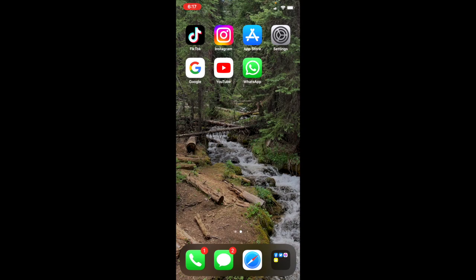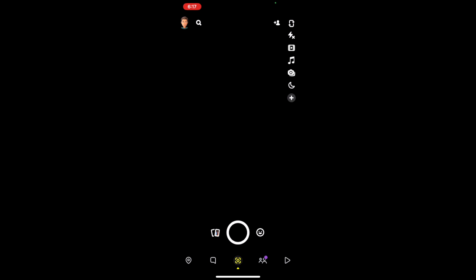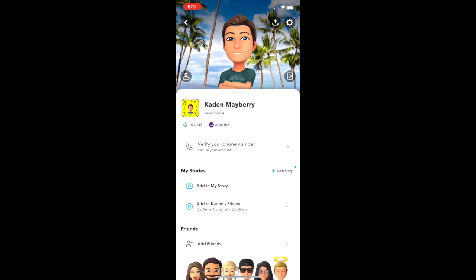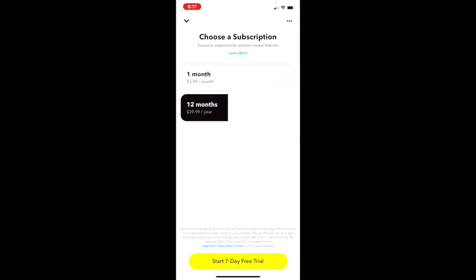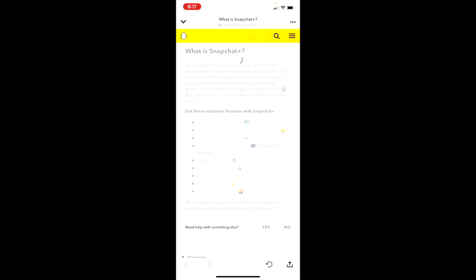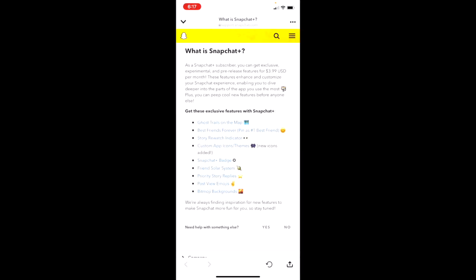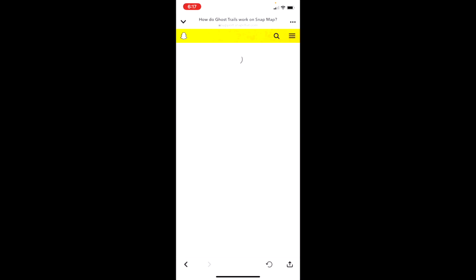So all you want to do is head over to Snapchat, and then when you go over here, you can select Snapchat Plus. It will show you all the features that it will have. So it will have Ghost Trails, Best Friends Forever, Story Rewatch, custom apps and icons, Snapchat Plus badge, and a couple more things, but we'll go over full detail on each one. So we'll get started with Ghost Trails.